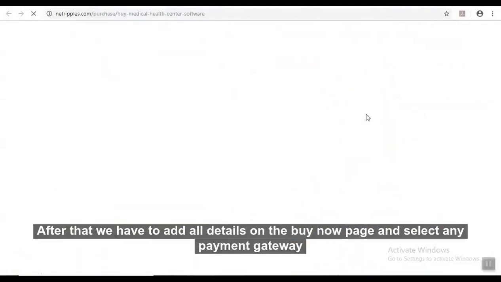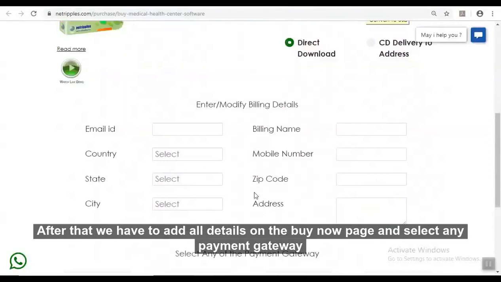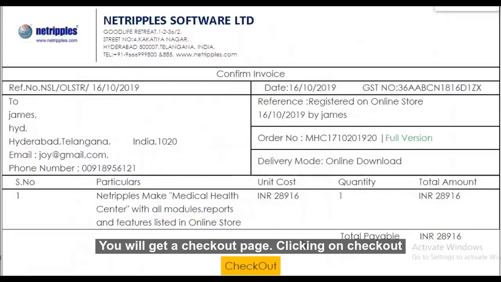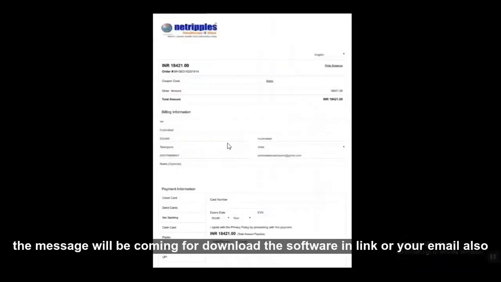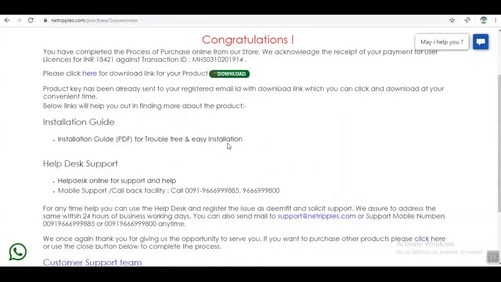After that we have to add all details on the buy now page and select any payment gateway, or you can click on generate invoice for online payment. You will get a checkout page. Click on checkout, you will get a payment page. After giving payment, a message will come with the link to download the software, or in your email also. Click on that link and download it.